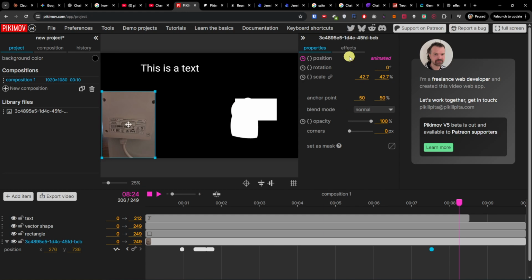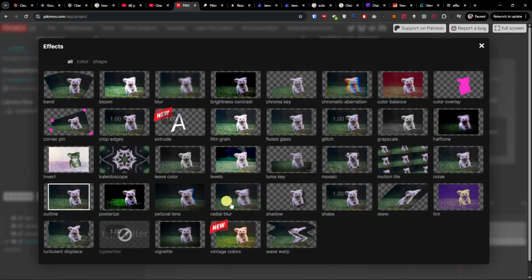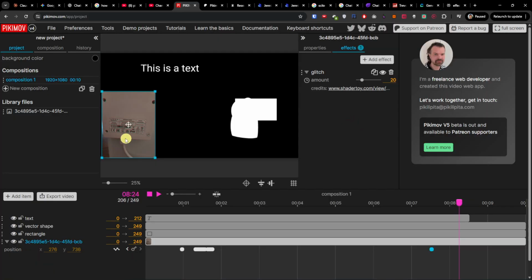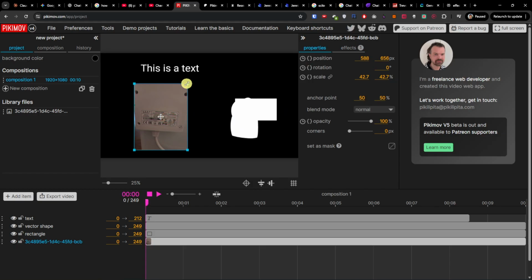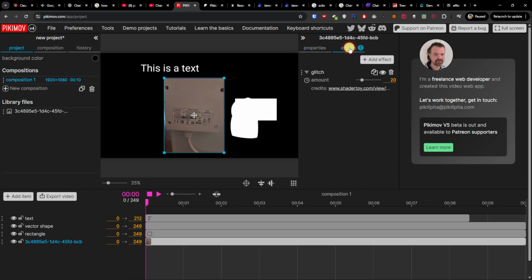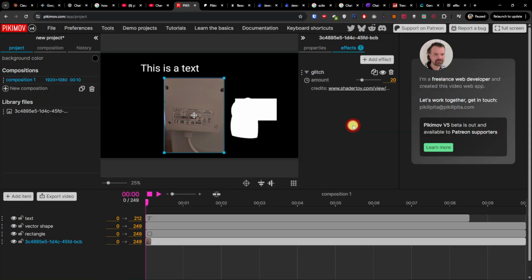There are plenty of tutorials. It's not a bad tool. You can add effects here. As you can see, you can also add a glitch. If I want to, I can remove it, or I can click here, click effects, and add an effect. You get a few effects here that you can try for yourself, and you can see it's moving. This is another thing you can do.